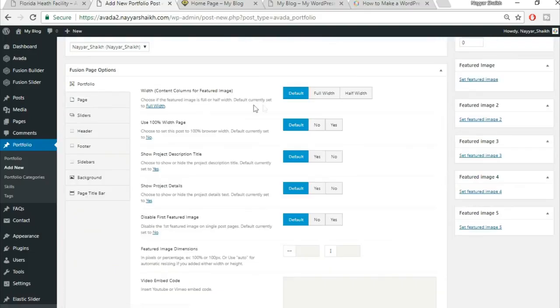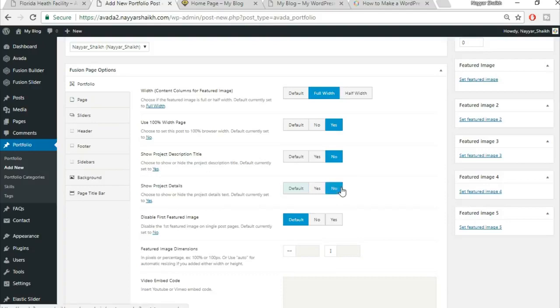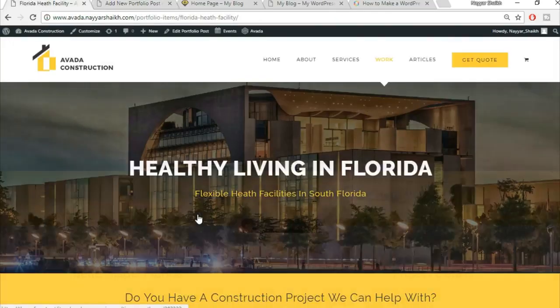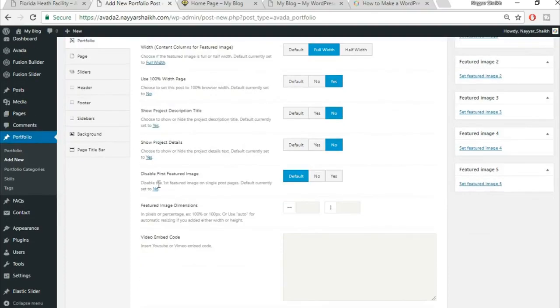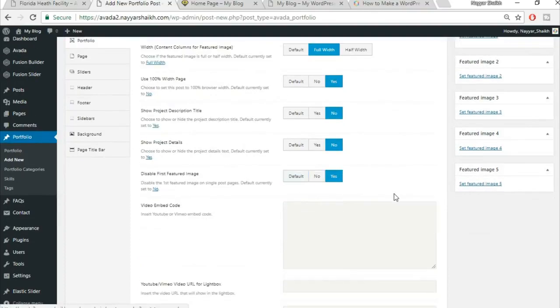Okay, in the portfolio, now let's see all these settings over here. Width of the content, so at present is set to full width. If it is not set to full width, then just click on this full width button. Use 100% width page, it is set to no, but we have to select yes. Okay, show project description title, no, we don't want that. Okay, so show project details, no, we don't want that, because we'll be adding all these things manually. Okay, so we don't want all these things. Disable first featured image, yes.